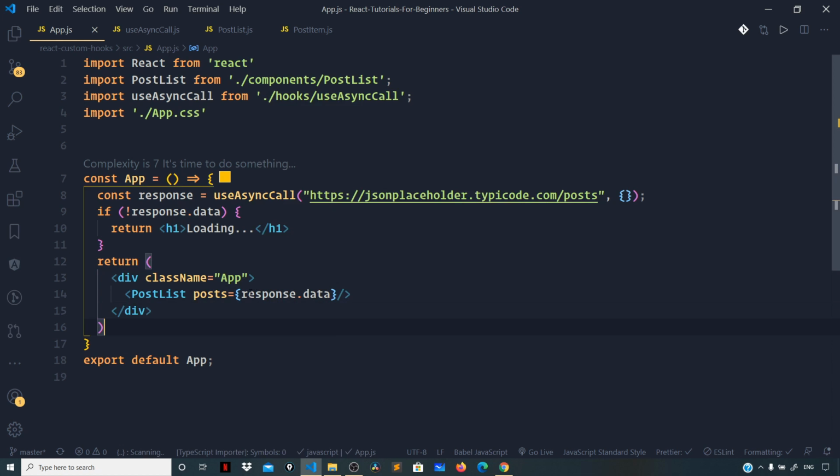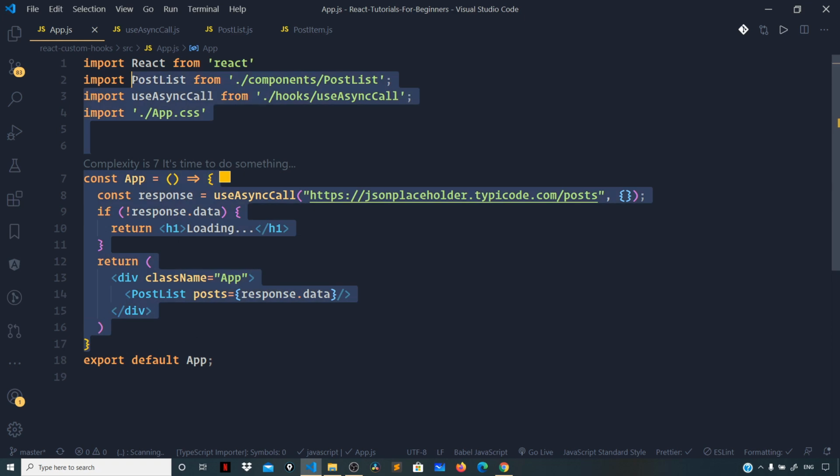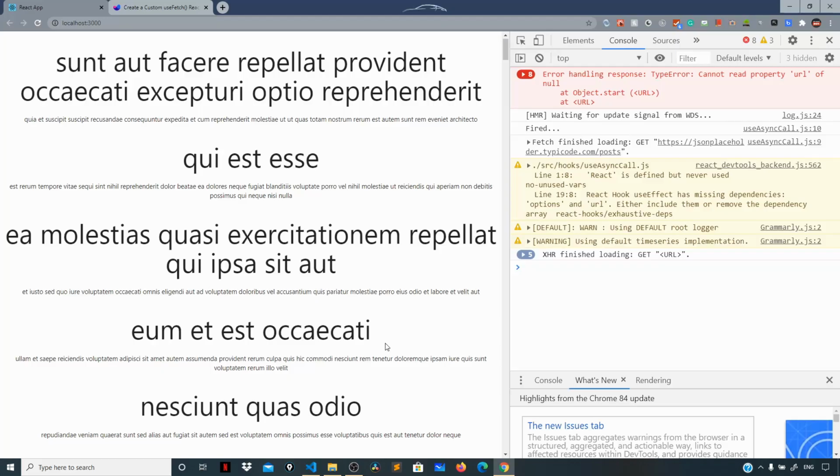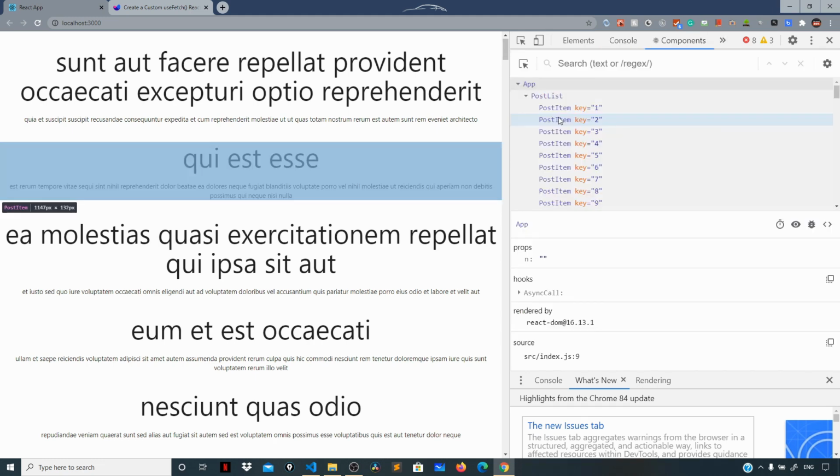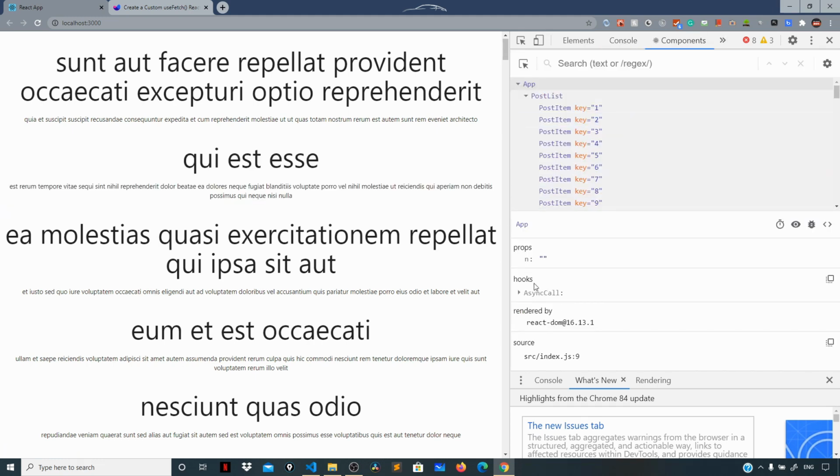Now you can see we are now managing the state and side effects of this component using our custom hook, which is useAsyncCall that we just created. So let us head over to the browser to see if this works or not. So you can see we are getting the same output. So everything works like a charm. Now if I go back to the React Dev Tools, you can see we are no longer managing the post state from within the App component. Instead of that, we are making use of a custom hook, which is useAsyncCall, for managing the state of posts and firing side effects in order to fetch the data from some server.